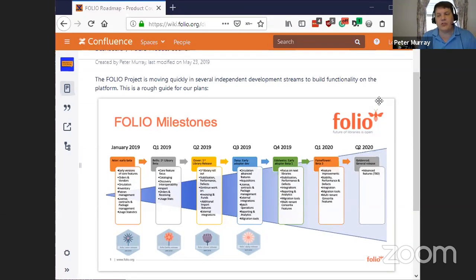First quarter of 2020 is the Flameflower release. In case you haven't noticed a pattern here, our releases are based on flower names, and we're marching through the alphabet from A to Z. So Aster, Bellis, Clover, Daisy, Edelweiss, Flameflower is our first quarter of 2020 release.